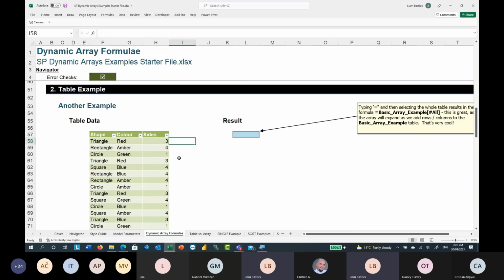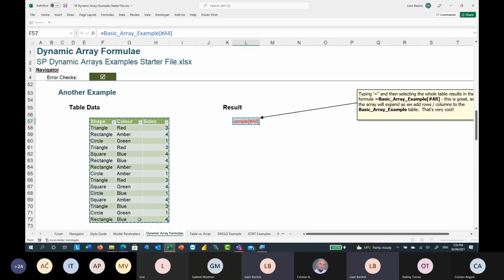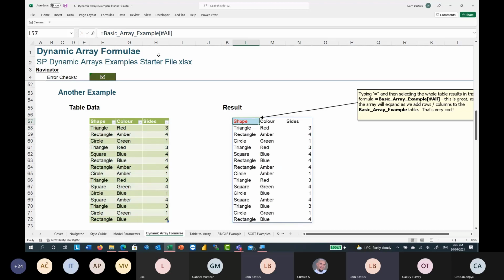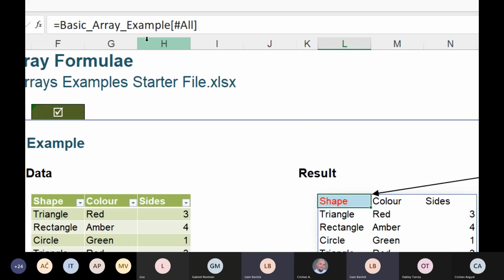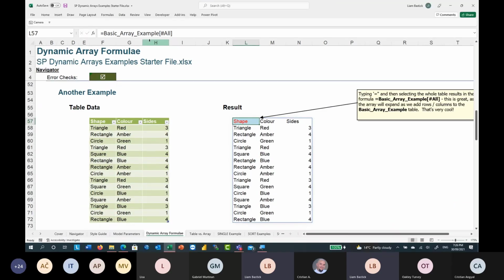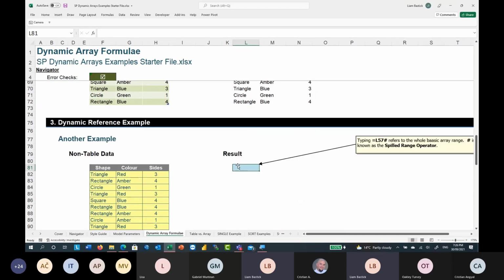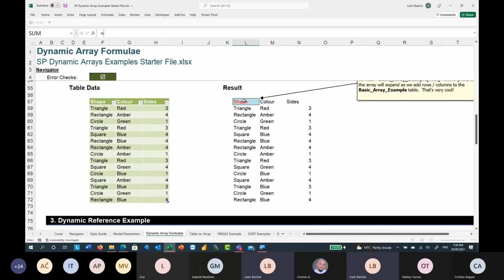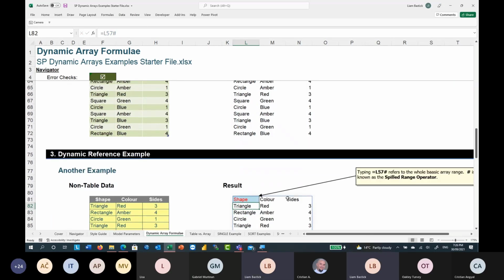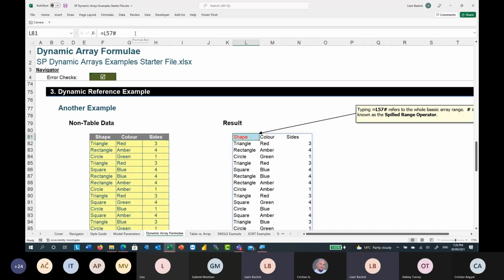So I've got in here my actual calculation. Just to show you, I can put the entire table in here. If I just go equals and highlight this whole table, make a copy of it just here, pretty good. But look at the syntax of this here. It says basic array example [all], which is structured referencing, and this pound sign or this hash symbol basically means the whole spilled range in here, and it's something that's come across from the structured referencing of tables too. And if you want to see what I mean by that, if I go here and go equals and I highlight this entire range here, you'll see that the formula in this cell is just L57#.